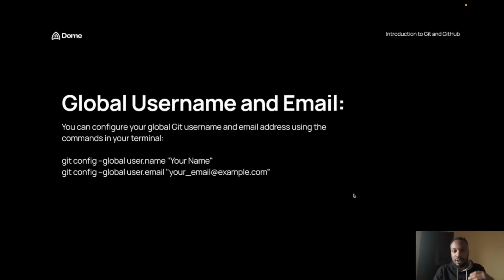And this initial configuration is setting up your profile on Git itself. So you have to configure your username and your email on Git. The way you do it is by typing these two commands: git config --global user.name, your name, and git config --global user.email, your email. So I'm just going to show you how to do that.